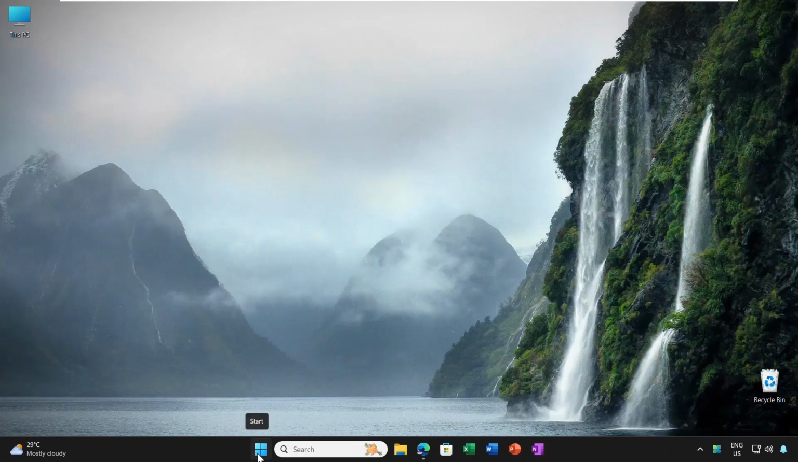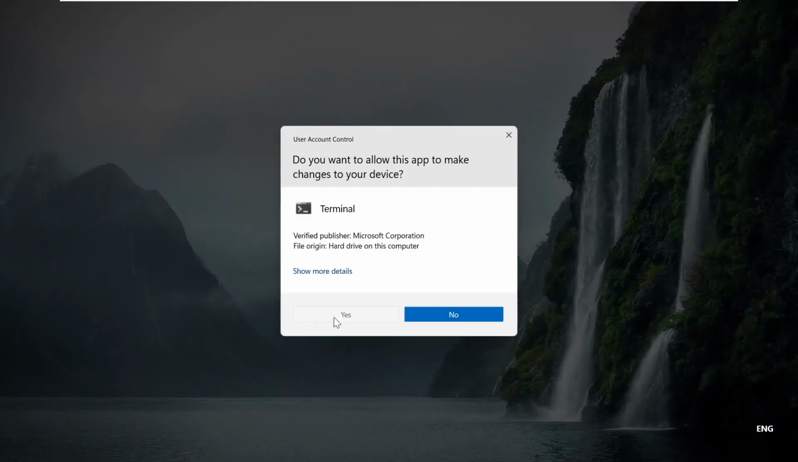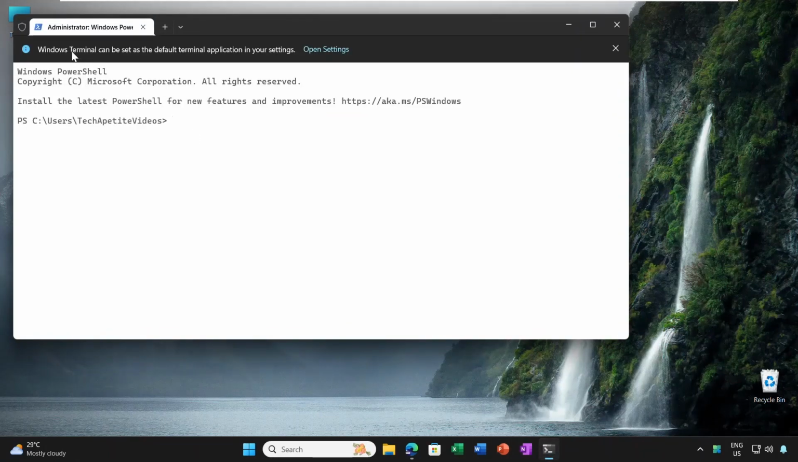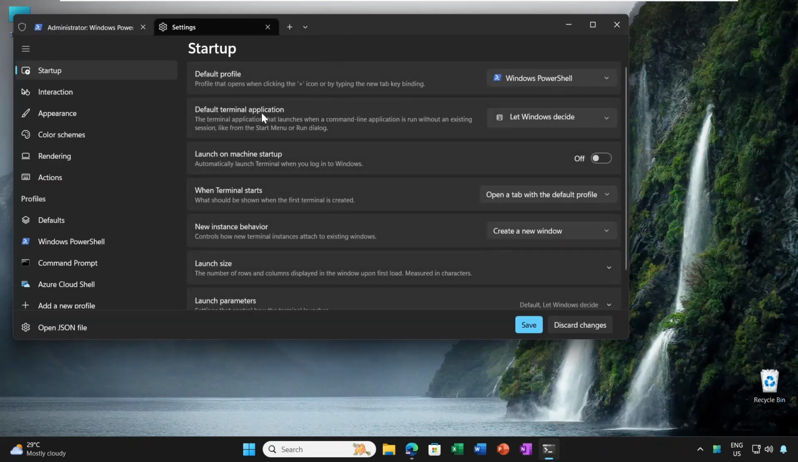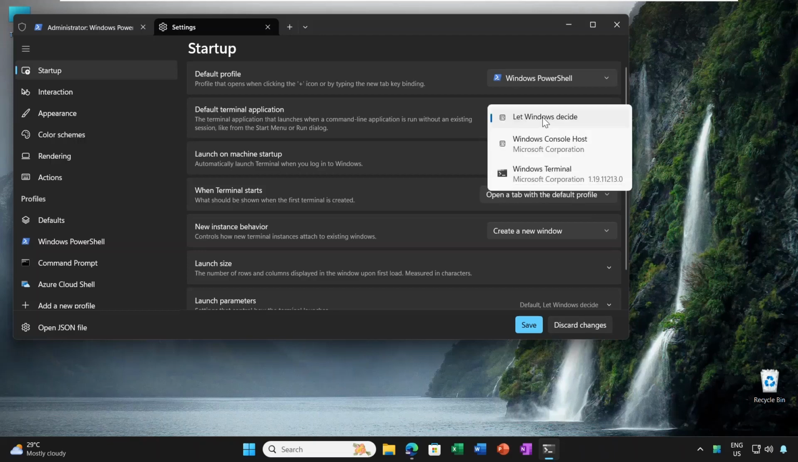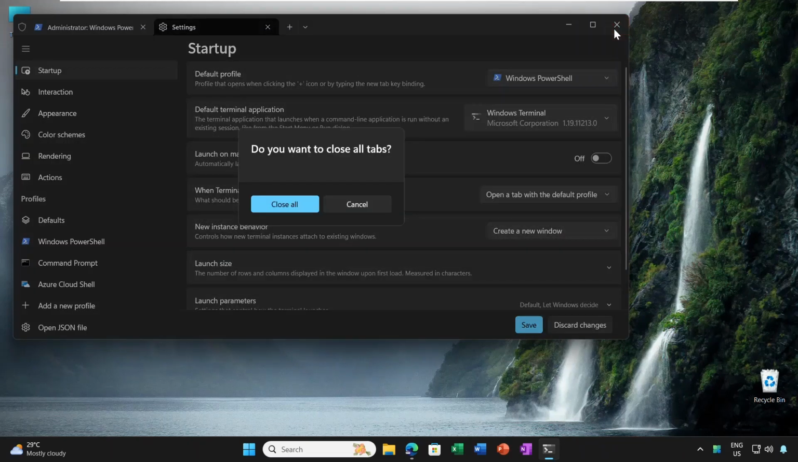Go to your start menu, do a right click, then go to terminal admin, click yes. If you see this message, Windows Terminal can be set as the Windows Terminal application in your settings, then click on open settings. Under default terminal application, click here and choose Windows Terminal, hit save. Close this one, close all.